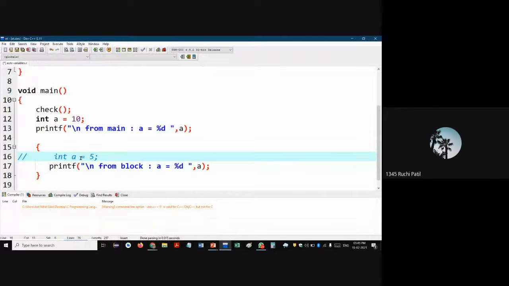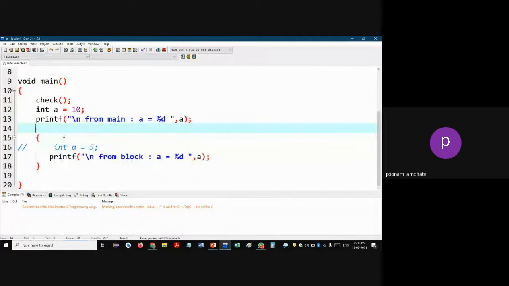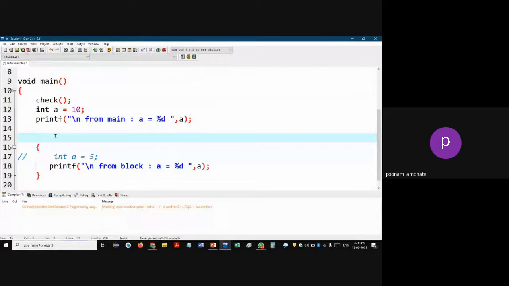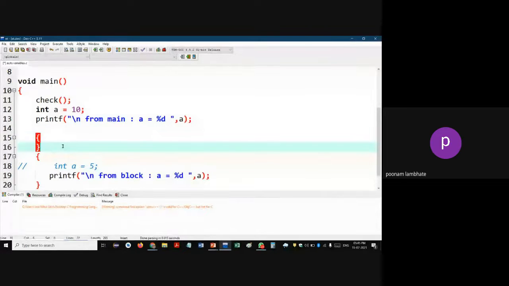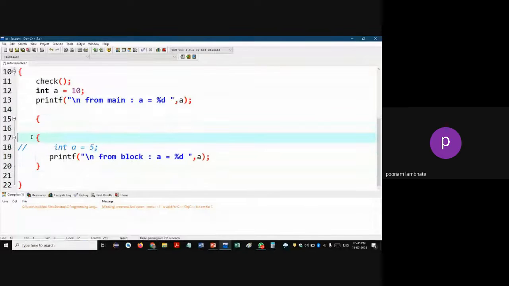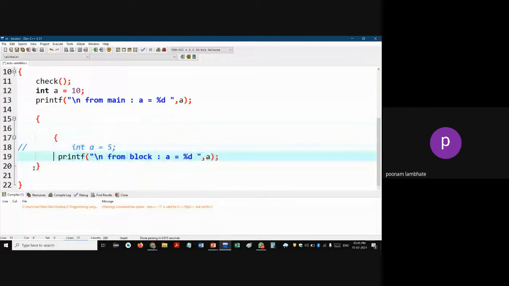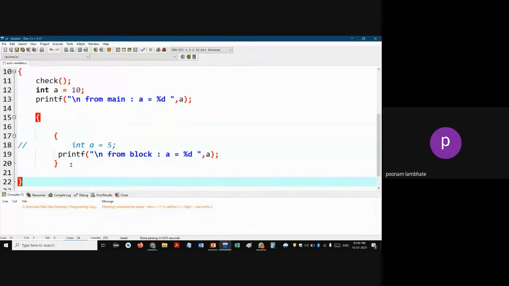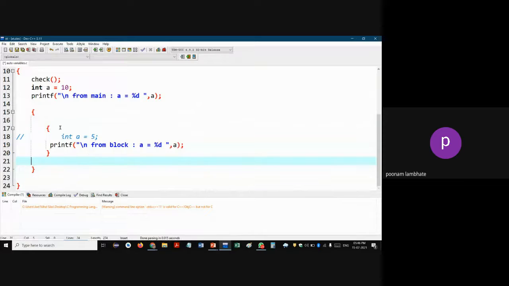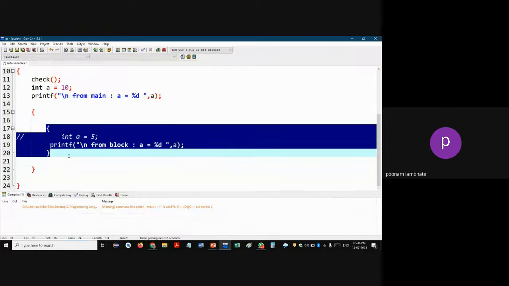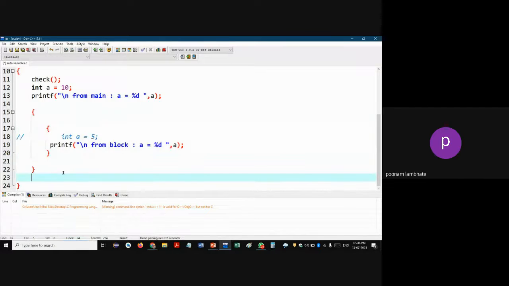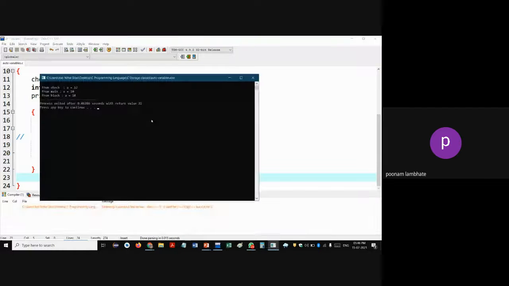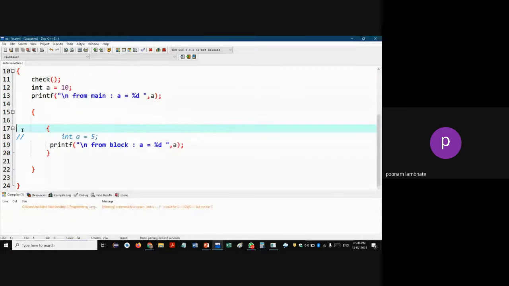Have you understood this? Yes. Now let us put this block which we just now used inside another block. So this is my initial block which I had just now created. I put it inside another block. Now let me run and see. I don't have a. Okay, here I've commented this.